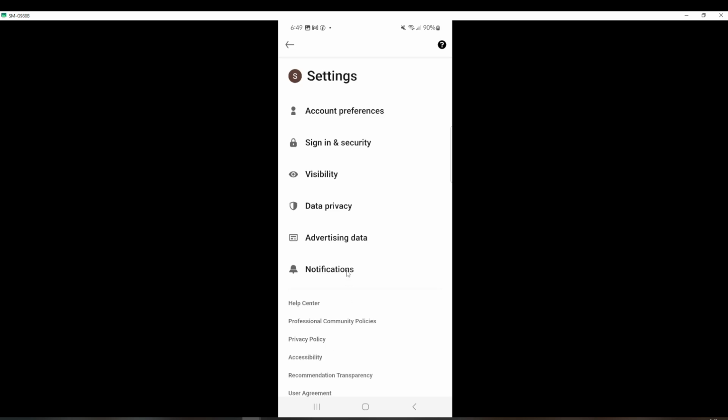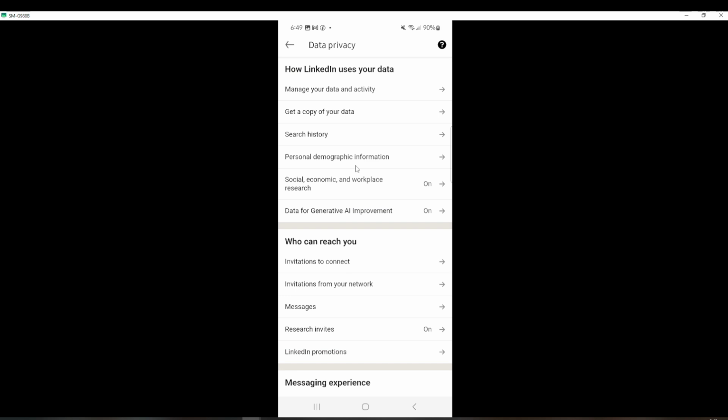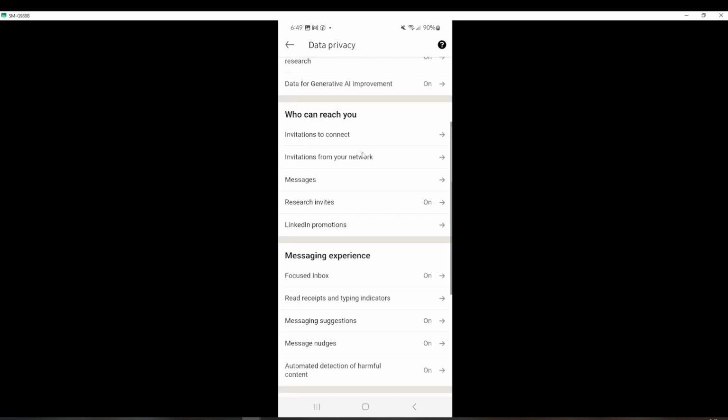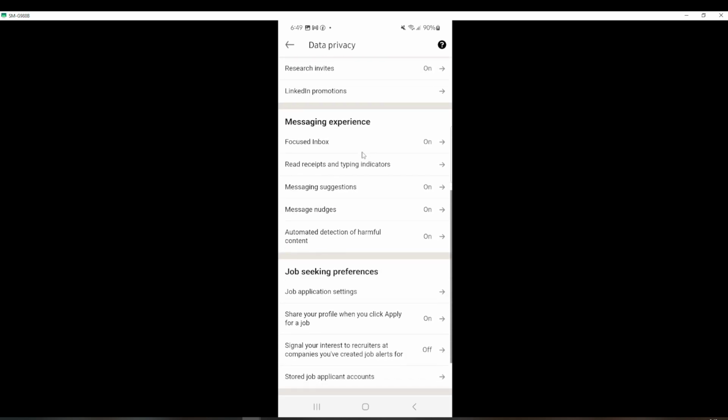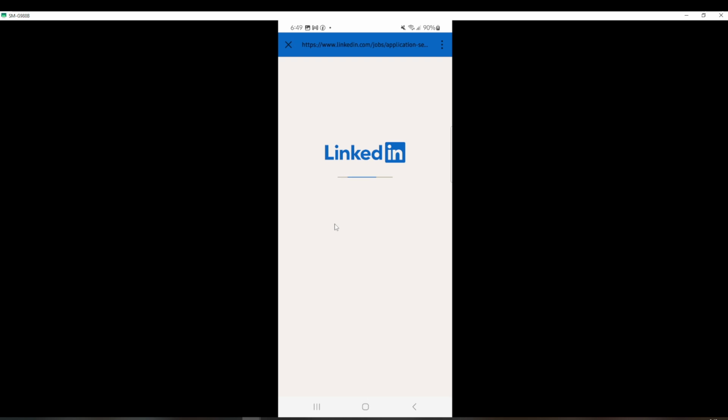This section is crucial as it contains all the personal settings and preferences related to your LinkedIn account. Open up Data Privacy and you'll find a few different options here. What we're looking for specifically is job seeking preferences. Give that a tap and you're getting closer. Within Job Seeking Preferences, select Job Application Settings.